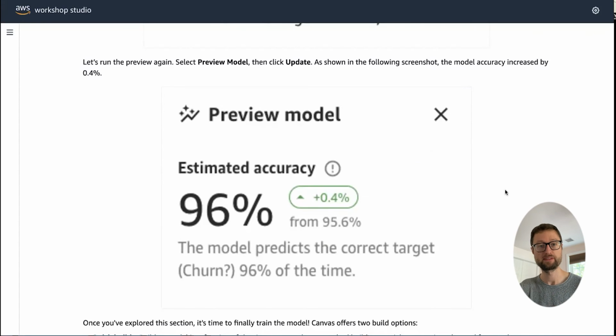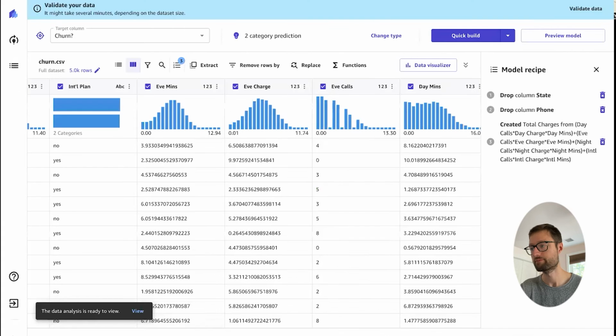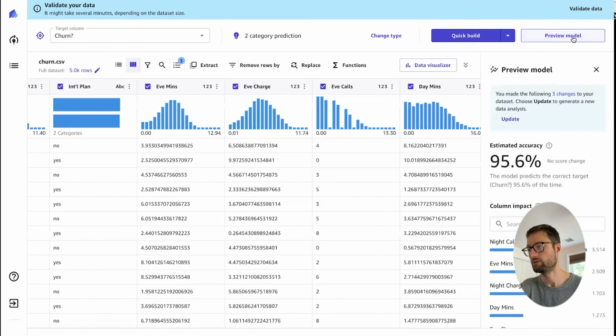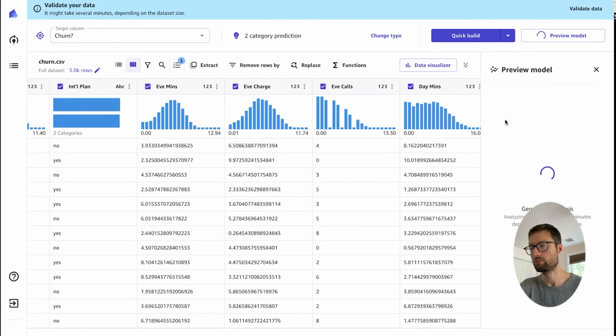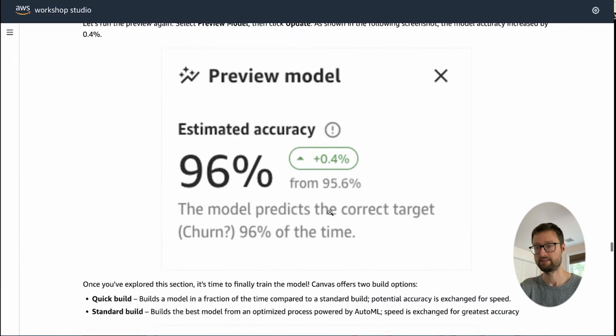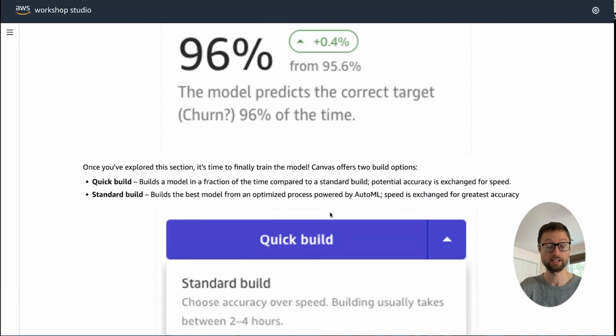Great. Now that we've spent a bit of time preparing the data, let's run the preview again and see if the model accuracy will increase. So I'm going to close the model recipe here and hit preview model. It was 95.6%. We made 3 changes to the dataset, so we're going to hit update and have it preview the model again, and we'll see if that improves the accuracy. According to the guide here, we're going to get a 0.4% increase in the estimated accuracy. That's a pretty good level of accuracy.